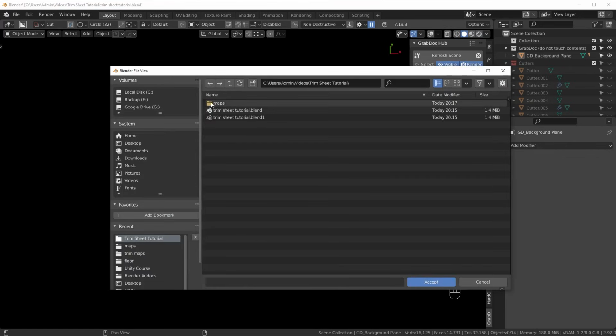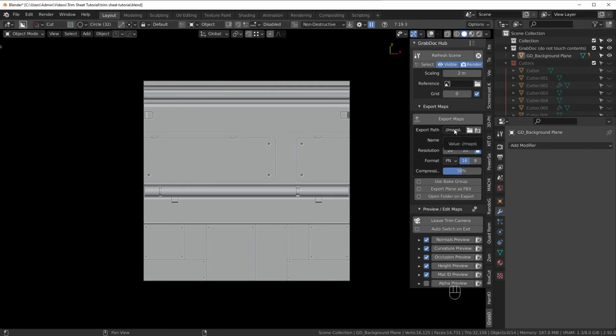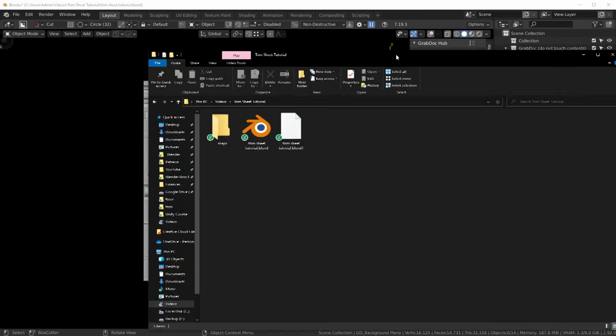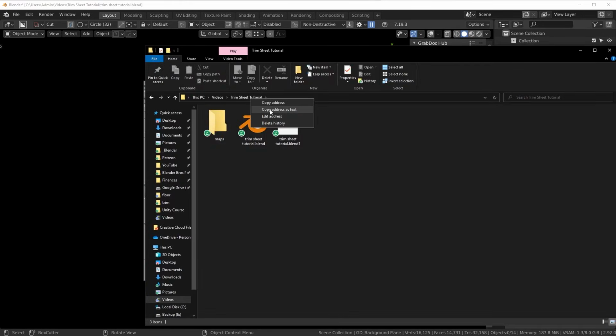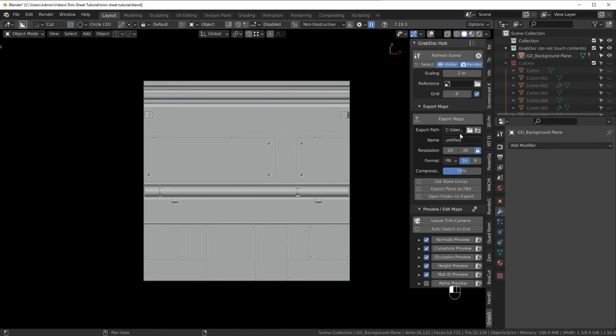Now I've actually had issues selecting using this function. When I click accept, it doesn't actually do anything. So what I tend to do is go to the folder I made in my file explorer and then copy the value manually. So copy the address as text, and then I can just paste it in here, and it ends up working that way. And we'll just name this trim.